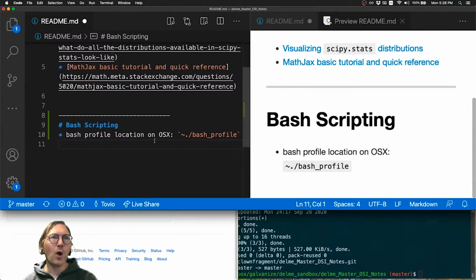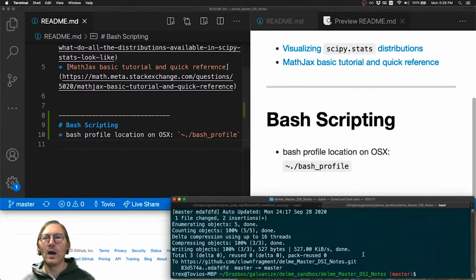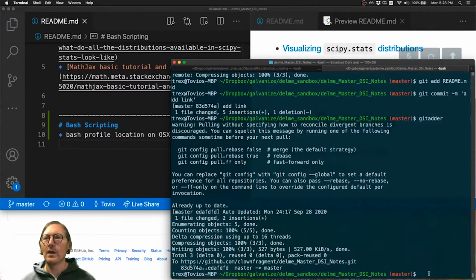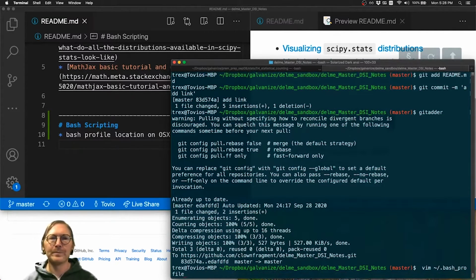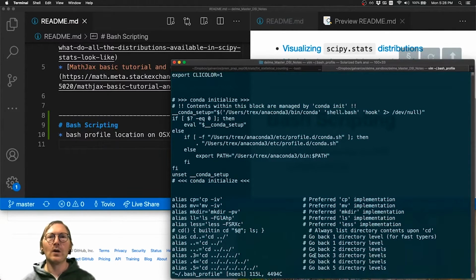So how do you open this file? I'm going to go over here, and I'm just going to open this in Vim. So I'll do Vim ~/.bash_profile. Oh, whoops. I am in Vim. Oh, my Vim on this computer doesn't have nice color coding. Well, that's sad. Okay.